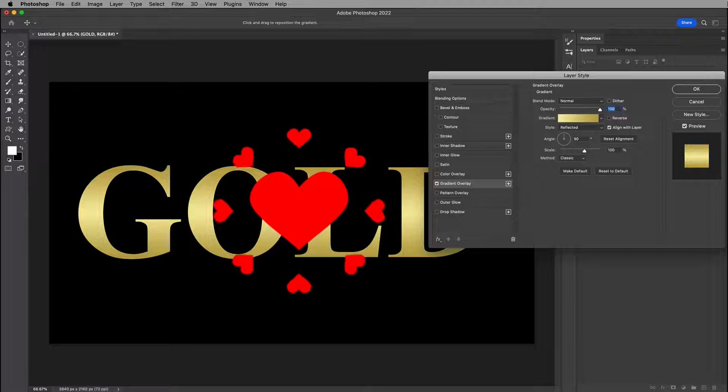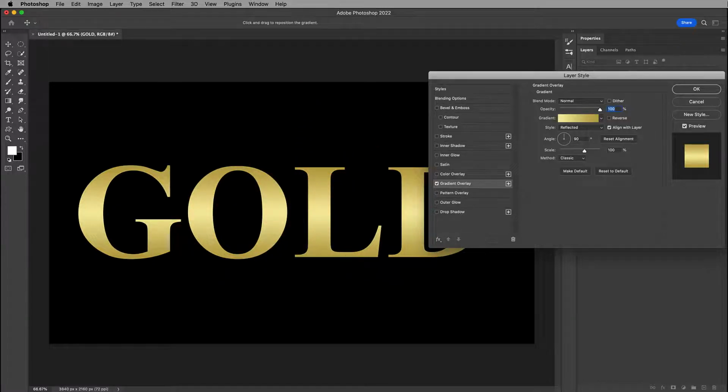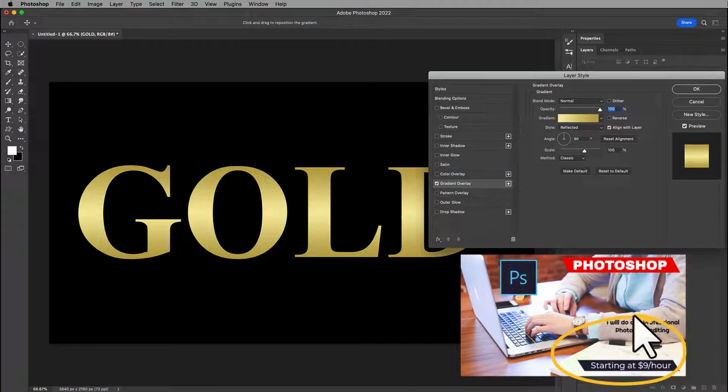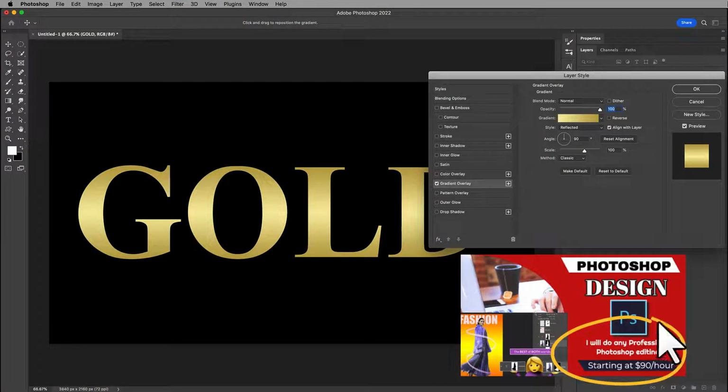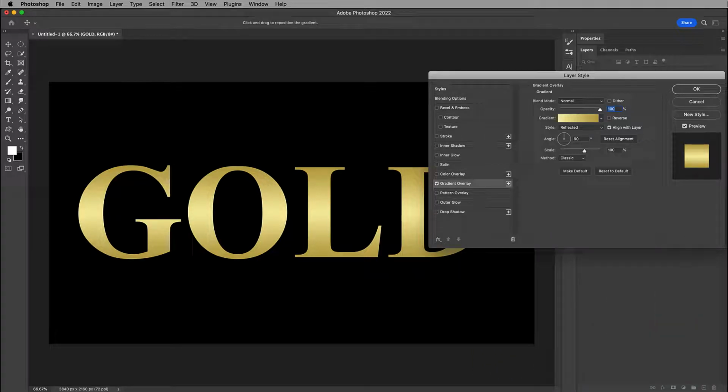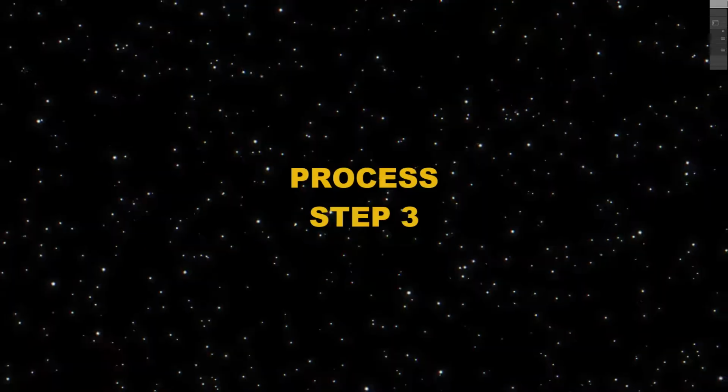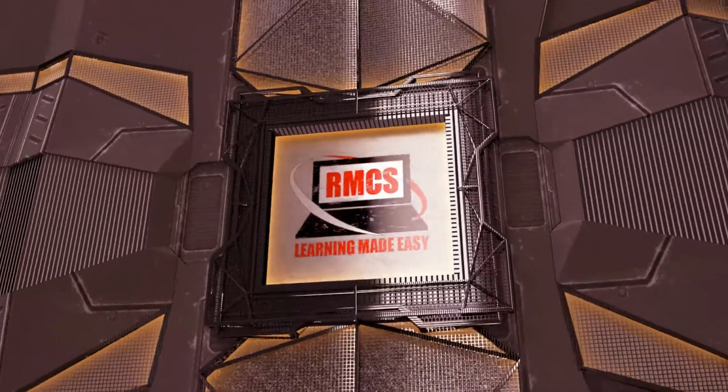Now, while this is a lovely gold effect, I refer to this as a $9 an hour job. We want to get paid a $90 an hour job, don't we? So let's improve on this in the next step. Process step 3. Let's give the text a 3D look.